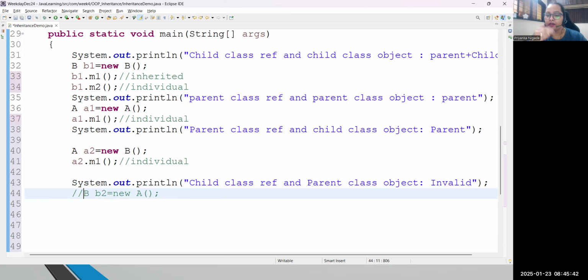If I'm creating a parent reference and parent object, I can access only parent properties. If you are creating a child reference and child object, the child has a benefit: it can access the parent's methods plus its own methods. Plus, if you create a parent reference and a child object, that is allowed, and there also you can access methods from only and only your parent. Got it? So these are the four scenarios which you need to remember.